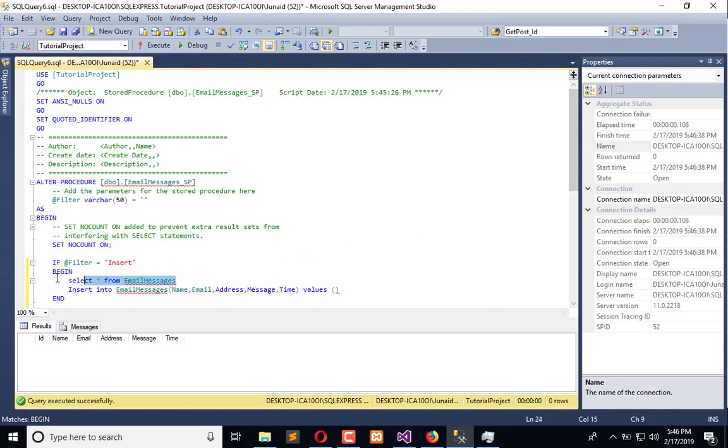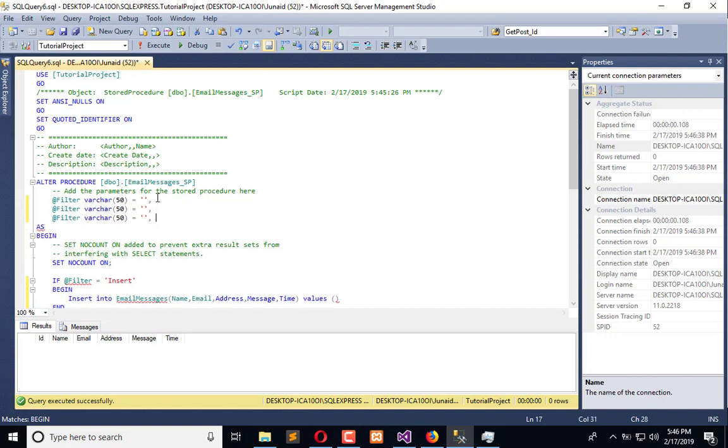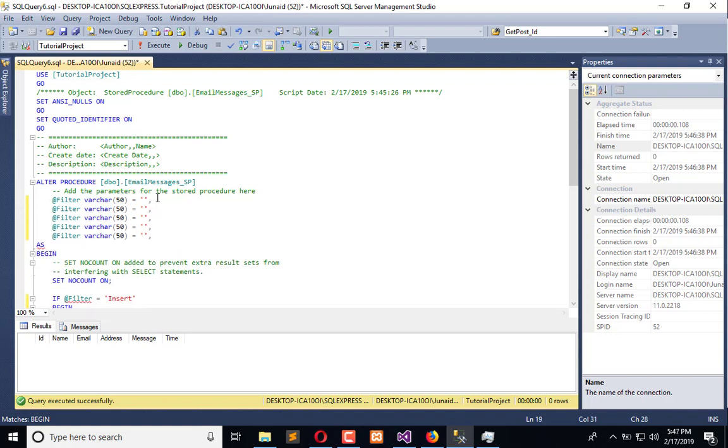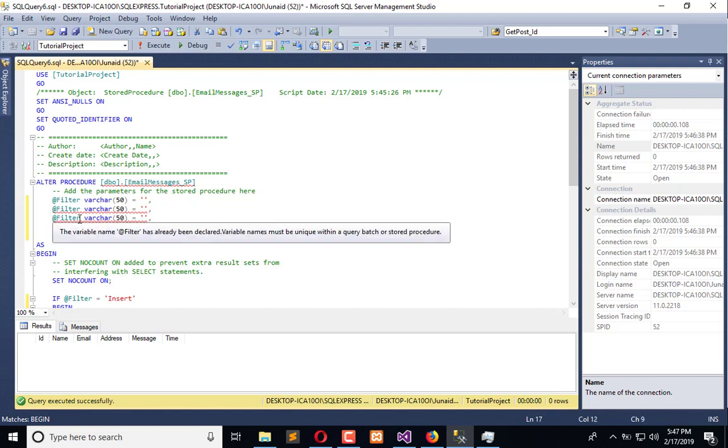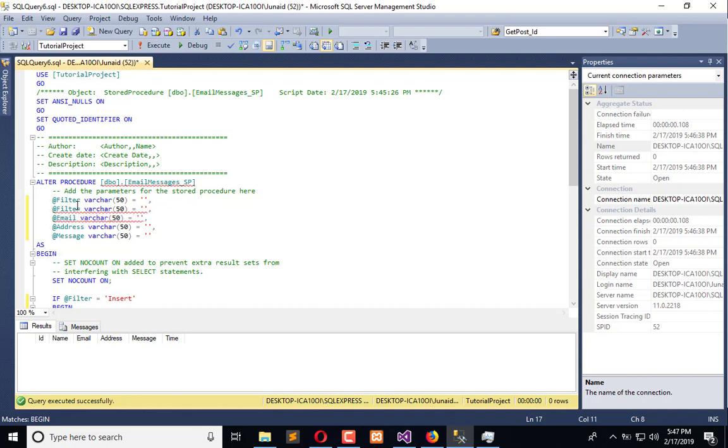So let's create name, email, address, message. 100 for name, same for email, same for address, and here is max.